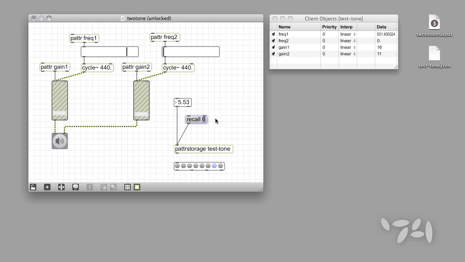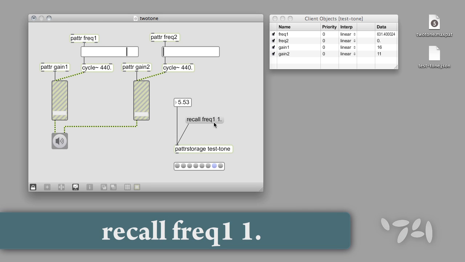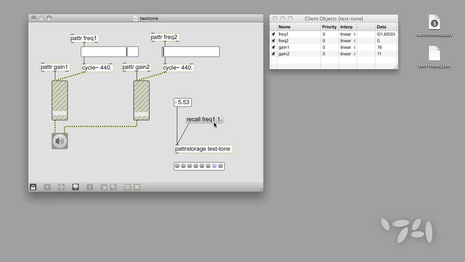For example, I can recall the parameter setting of the freq1 parameter for preset 1 without affecting any other part of my current preset by sending the message recall freq1 1.0.